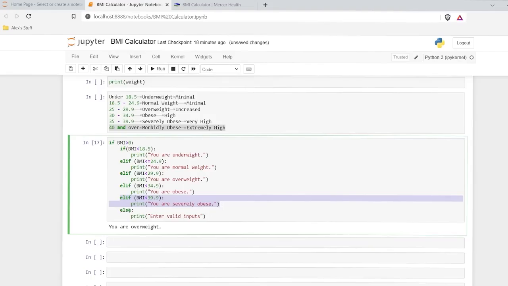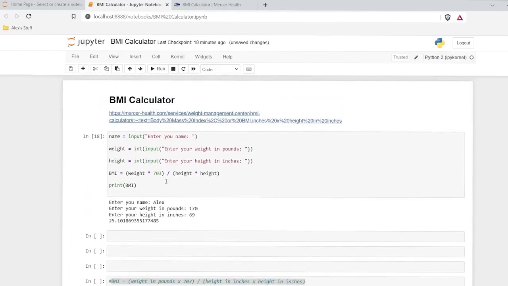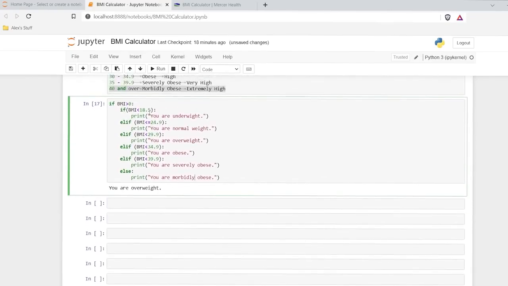So actually this else statement right here should say you are severely obese. This is going to say morbidly obese. Now I added that name up here because I wanted to add that down below actually. So we're going to say name plus, and then we'll do like comma, you are underweight. So it'll be a little bit more personalized. I think it'll be a nice touch. I really do. We'll do it like this, and we'll say you.